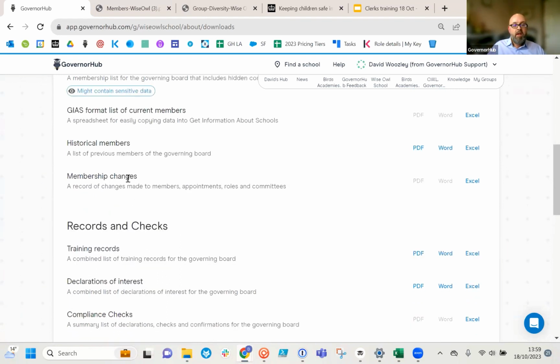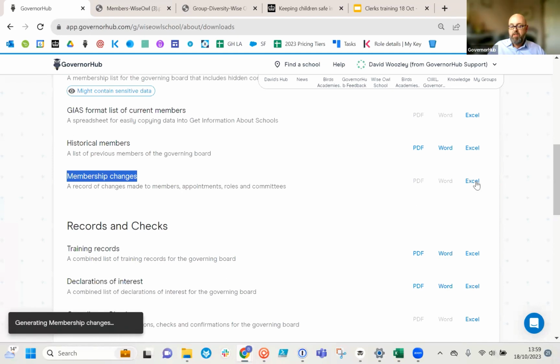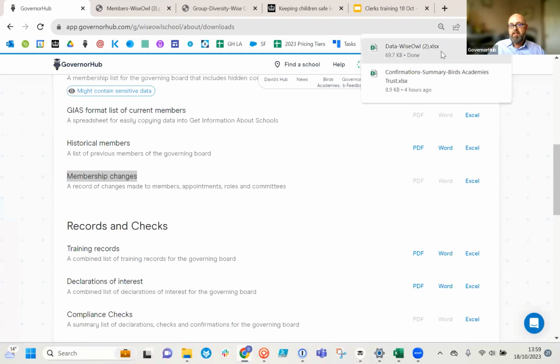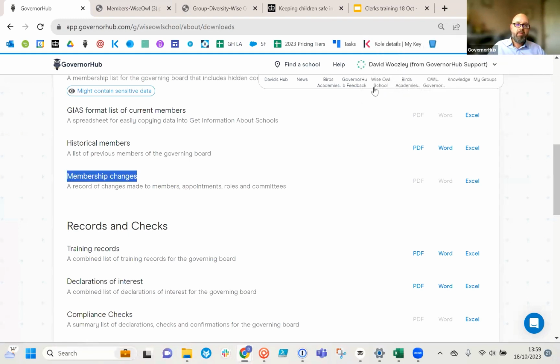Historic members report. I will just draw your attention to this one. This is quite a useful one, membership changes. And I think this gets often overlooked because it's quite a big report often. What this is, it's a history of changes on the governing board account. It's just opening on my other screen, bear with me.